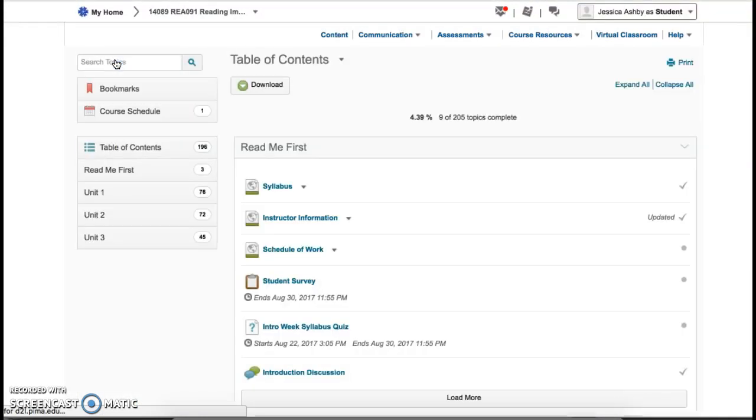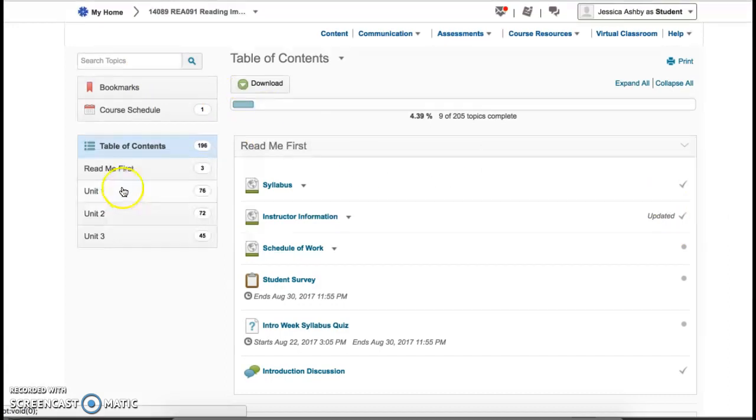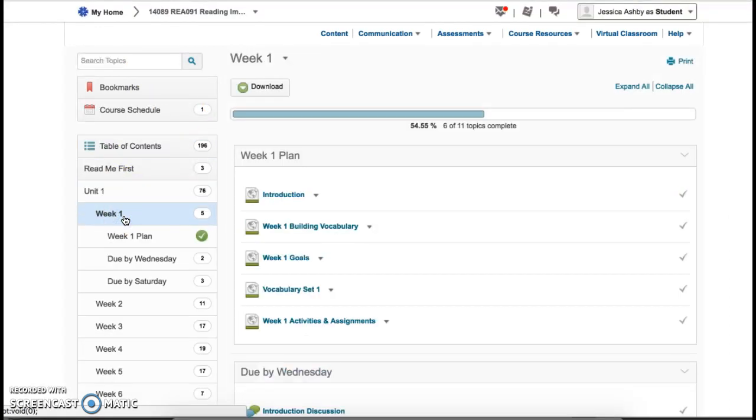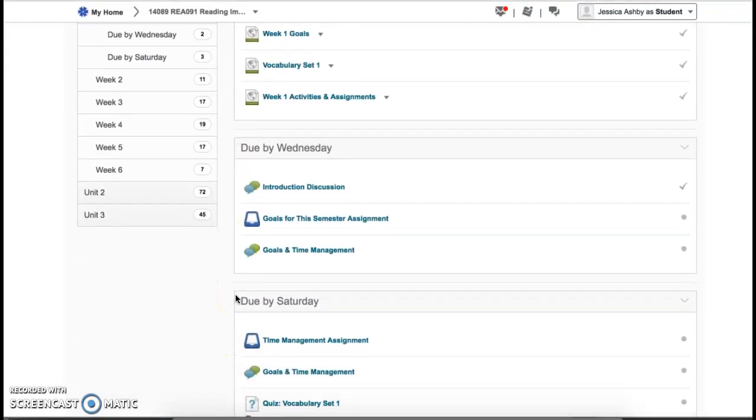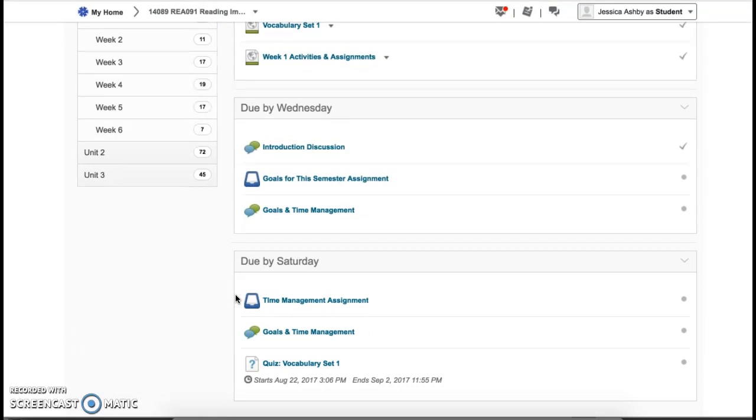I'm going back to the table of contents. I want to show you one more thing. Another feature that we have set up for you. Here's your week plan. We just went through all of these pages. You can scroll down here and click on Due by Wednesday. The introduction post is there in case you haven't done it yet.